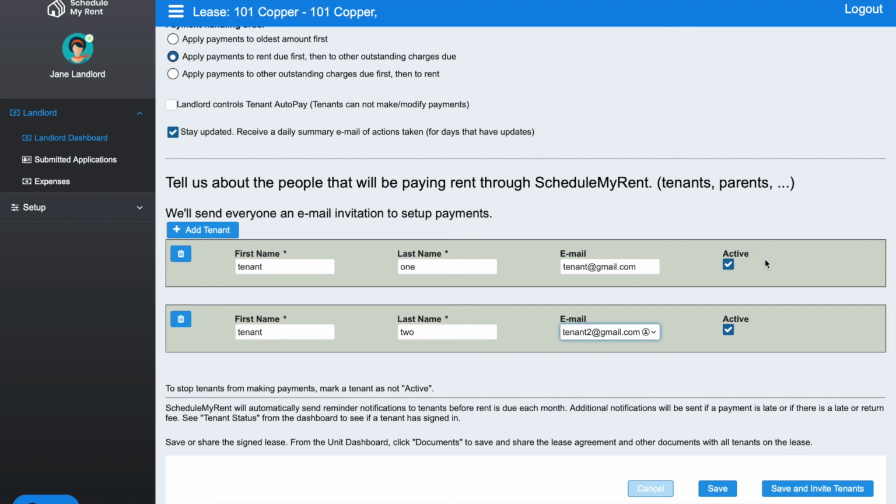For each tenant, there's also an active flag here. If you uncheck the active flag, it makes it to where that tenant cannot make a payment immediately. So right now we have the options of a tenant can pay with their bank account, with a card, or with cash at MoneyGram. So if you uncheck that, it makes it to where the tenant immediately cannot make another payment, which is very useful if you're in the middle of an eviction process.